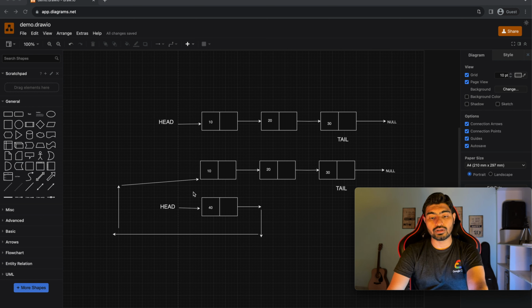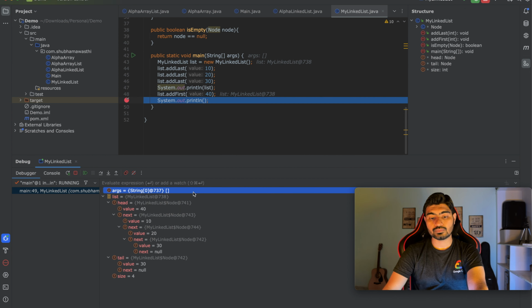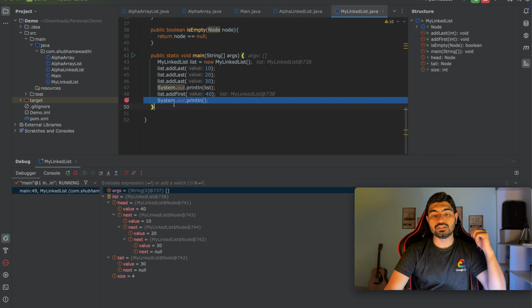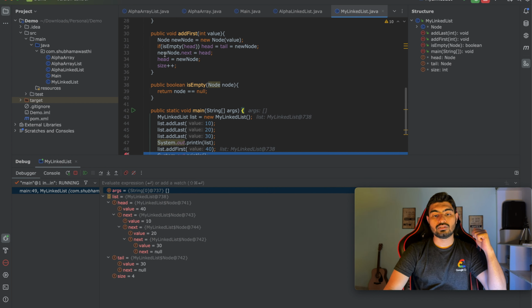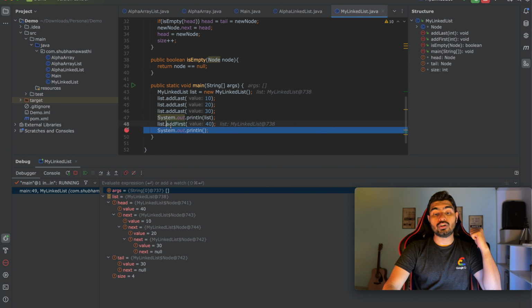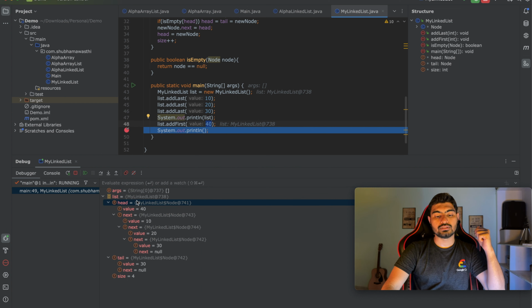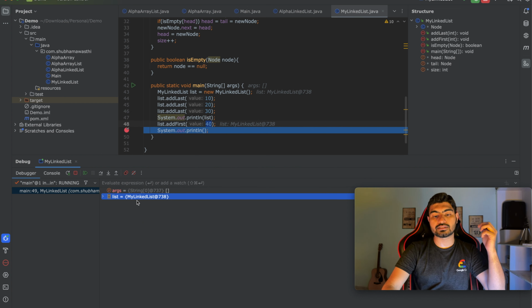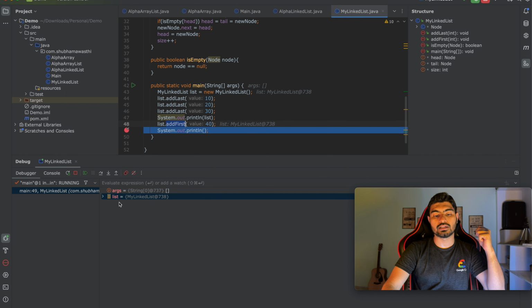I can show you that code again. You see, all we are doing is that new node's next is pointing to head, and then we are changing the head itself to our new node, and we are increasing the size. So now we have called our method add first and added a node, which is 40, at the beginning of the linked list. Now we put a debug point here and tried seeing what is the exact structure after adding the node at the beginning of the linked list.